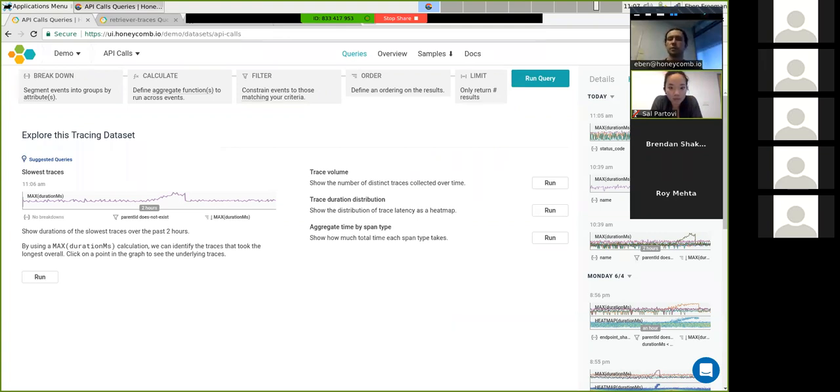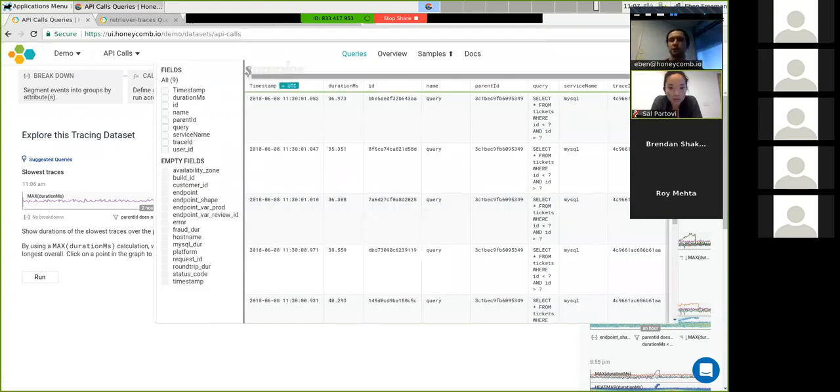What I have here is the Honeycomb Query Builder, which is a way to ask questions about data that you send from your own services and infrastructure to understand what's slow or broken, what users are making requests, what they're doing with your product, things like that. This data set is composed of events that you send. So each event is essentially a structured JSON blob that has a bunch of different fields.